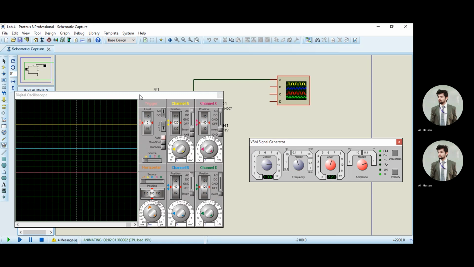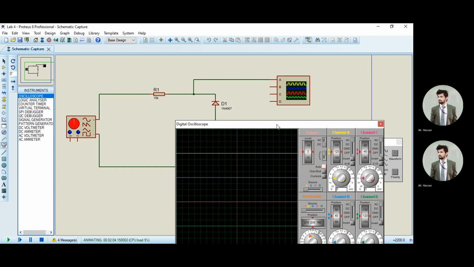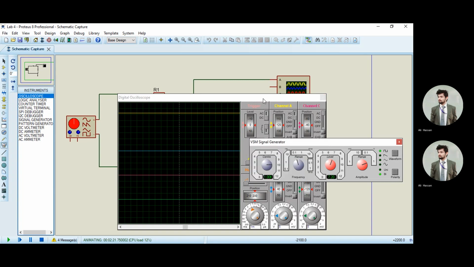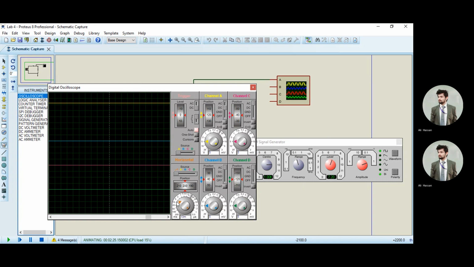Now we need to check if our CRO is working or not, as we have connected the output to channel number 1. The settings are the same as in the CROs in the lab. As I told you in the lab, you need DC coupling. So set the coupling to DC, and as the frequency is about 1 kilohertz, you need to set the horizontal calibration with respect to that.